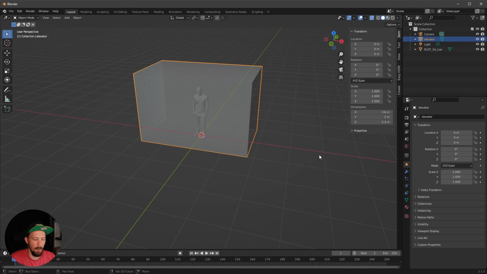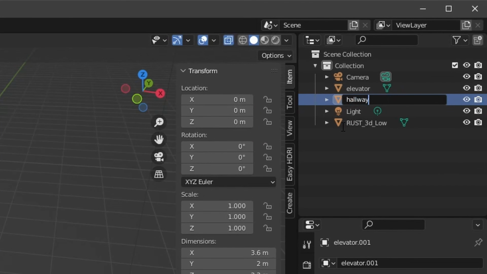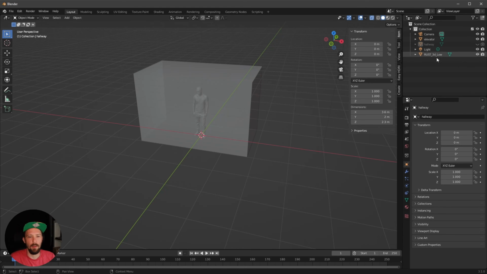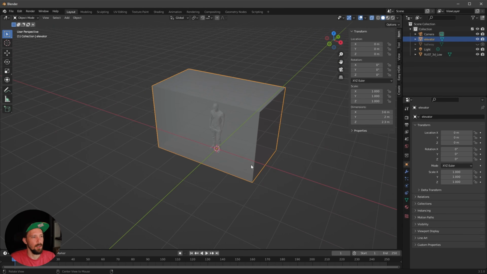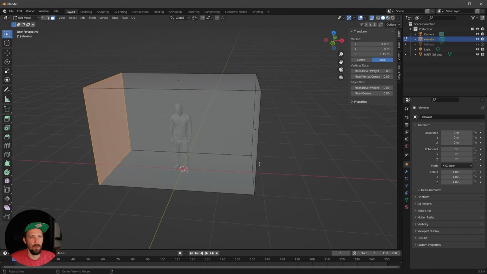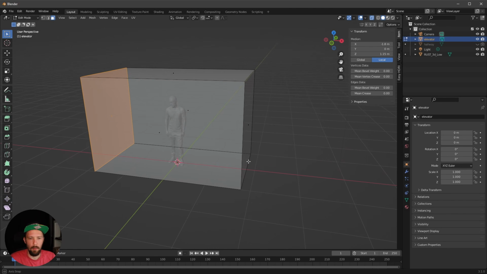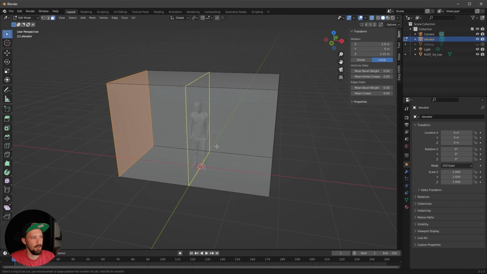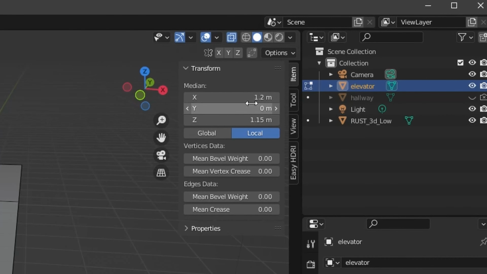Okay, let's duplicate this one by pressing Shift and D. I want to rename this to hallway and leave it because we need this one later. So let's go back into the edit mode of our elevator, and we want to make a first loop cut, pressing Ctrl R and the mouse button and then Escape. And now I want to bring the X value to 1.2.